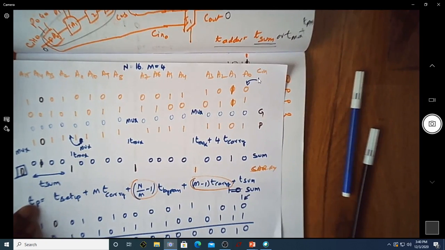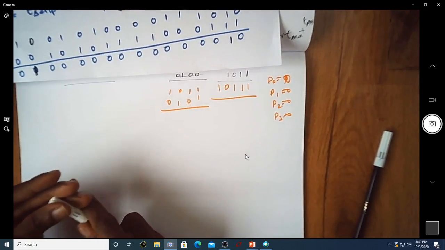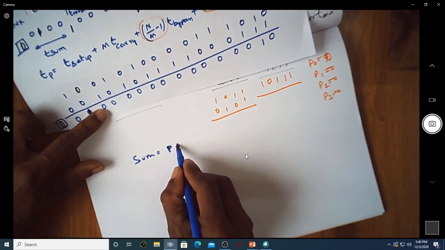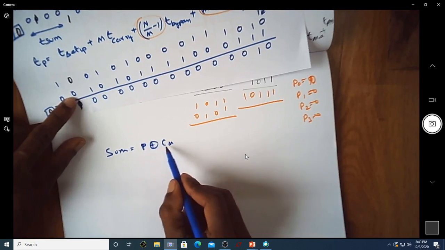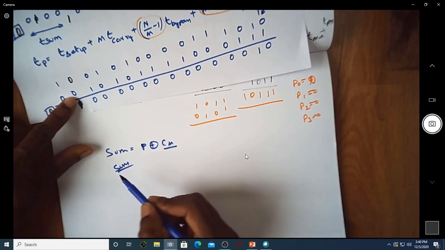Suppose if the value of carry in is 0, the sum is different. Because we know that sum is given by P exclusive-OR Cin. If the value of Cin differs, then my entire sum value changes.